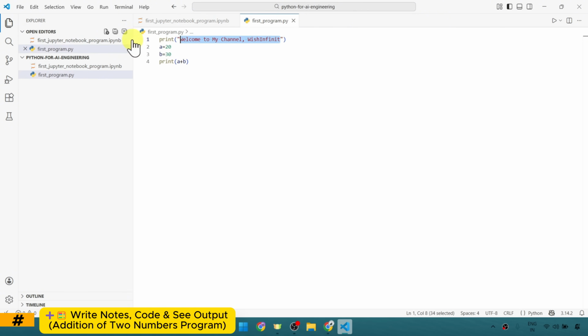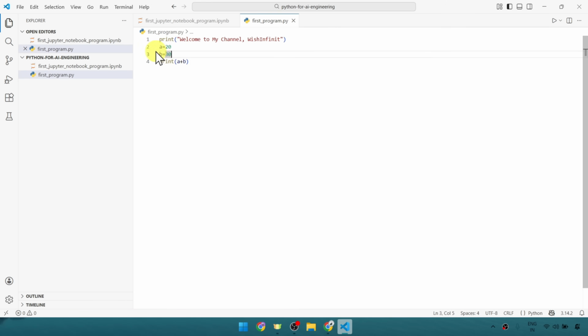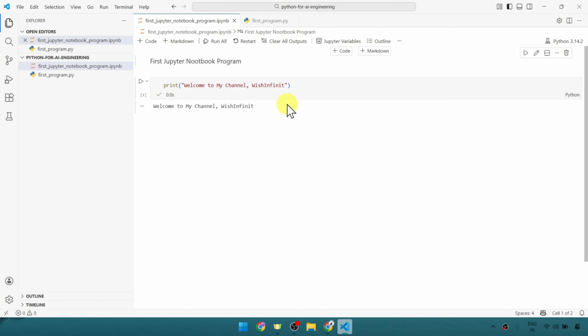So in the previous video, we saw that we assigned value 20 to A, value 30 to B, and then we printed the addition of that. So we are going to do the same thing. So let's go back to our notebook file, and here first let me write one note. For that, you can simply mouse over below the last cell, which was this output, and here you would be able to see this Markdown option.